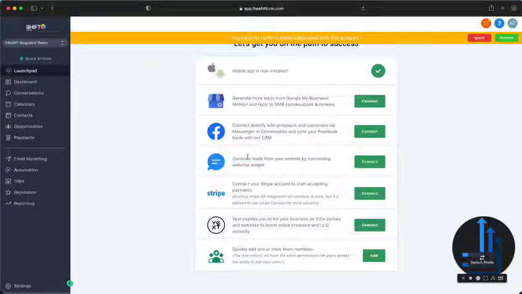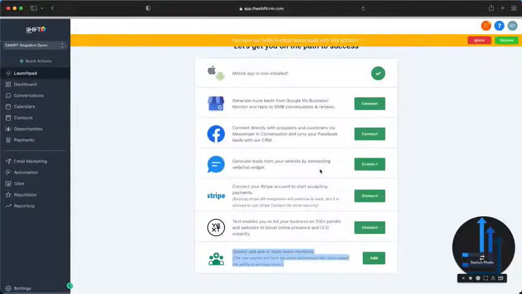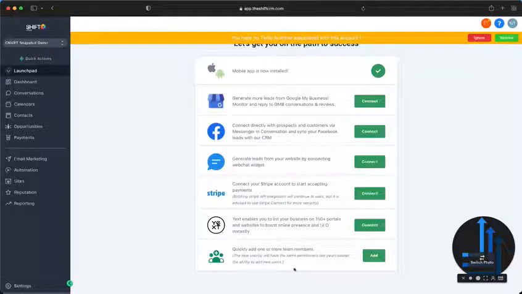Then we want to go through, and if you have a Stripe account already set up, you can connect that here. Yext, this is for listings. You can connect that if you have it. If you don't have it, then contact us and we can get you set up with this. This will boost your business listing onto 150 plus different portals and websites, and that really can boost your online presence. And then here at the end, let's add your team members.